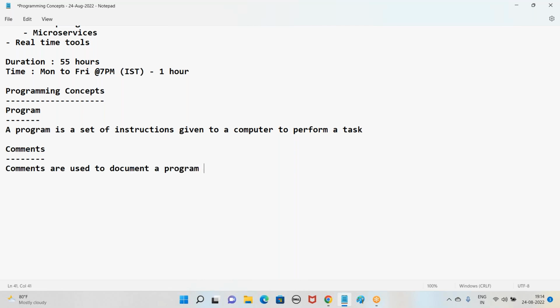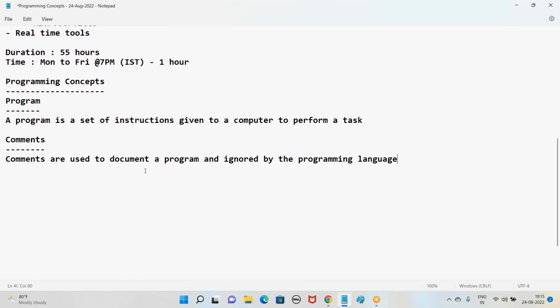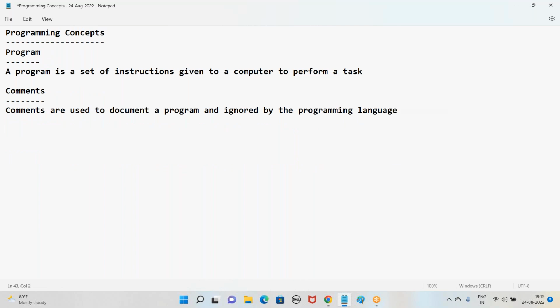Comments are used to document a program. You can mention the purpose of the program, on which date you are writing the program, who the developer is, and so on. Comments are used to document a program and are ignored by the programming language. The programming language will not see what you are writing inside the comments. We have two types of comments.